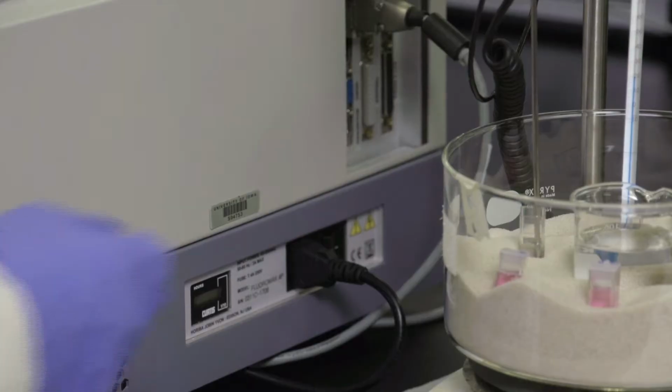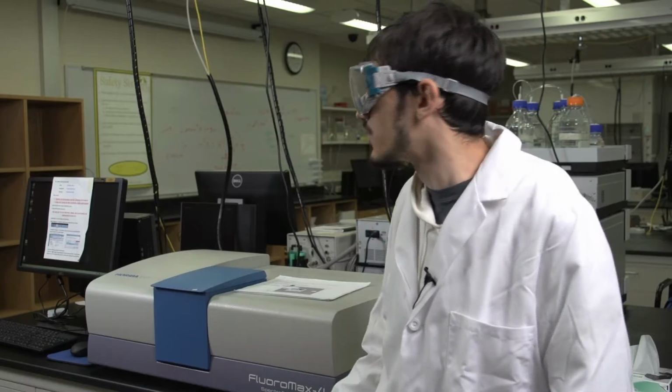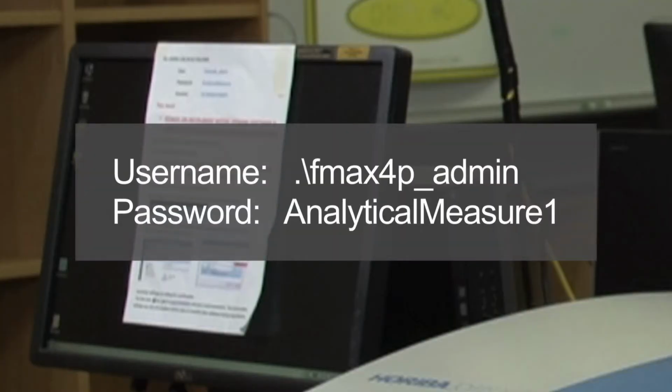In order to do this, you'll need to make sure that the fluorimeter is turned on prior to logging into the computer. In order to log into the computer, you'll need a specific username and password that's specific to the fluorimeter itself. Therefore, you'll need to follow the instructions on the paper that's attached to the computer to get into the computer once the fluorimeter has been turned on.